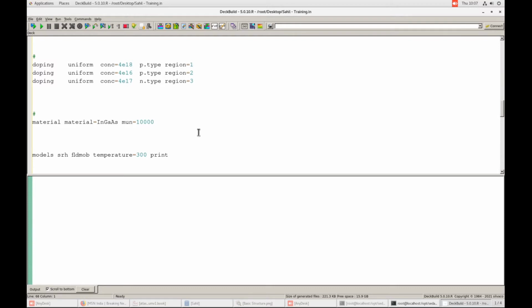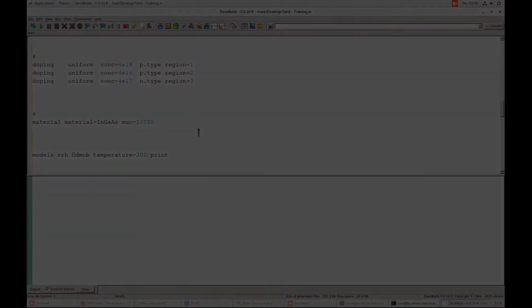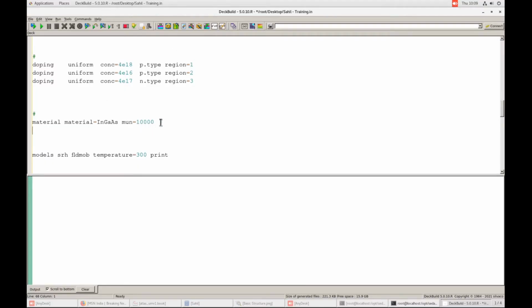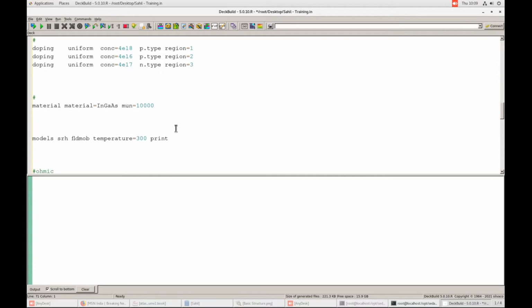Then Silvaco gives us the option to define different materials also. You can define your own material properties. For example, by default the carrier mobility of InGaAs in Silvaco is 8000 centimeter square per volt second. But as per my experimental results, I have received a value of 10,000 centimeter square per volt second, so I have used that. We can define various other properties also, like saturation velocities, electron band gap, carrier lifetimes, etc.